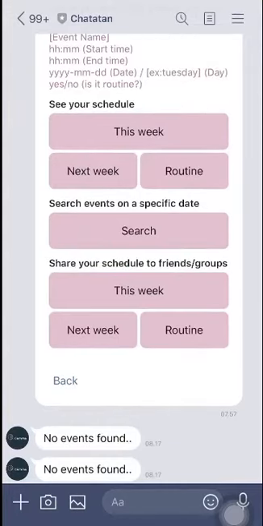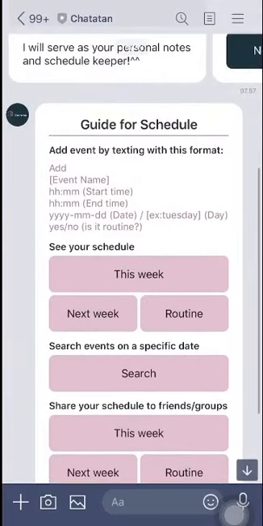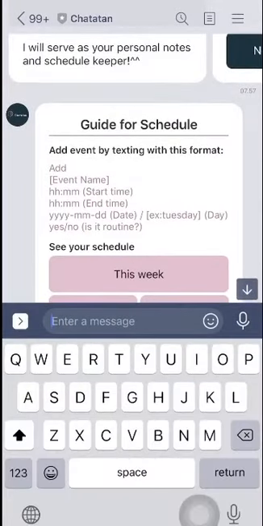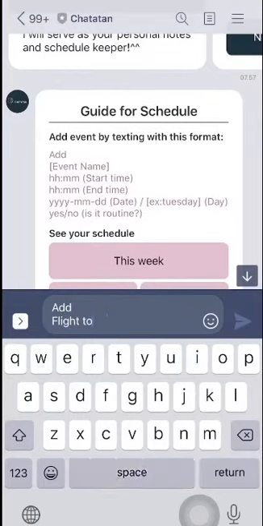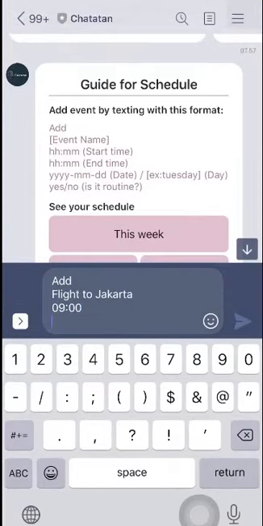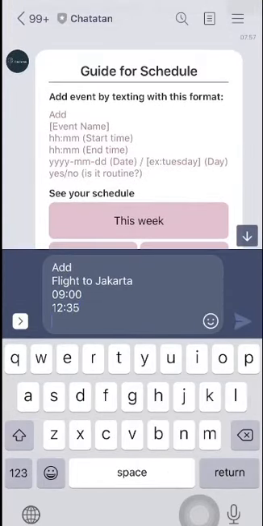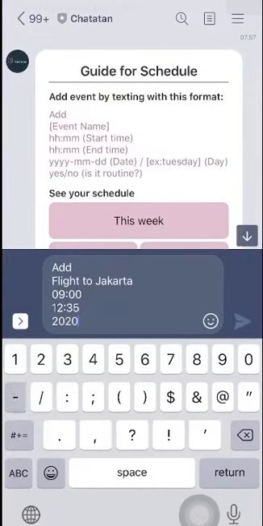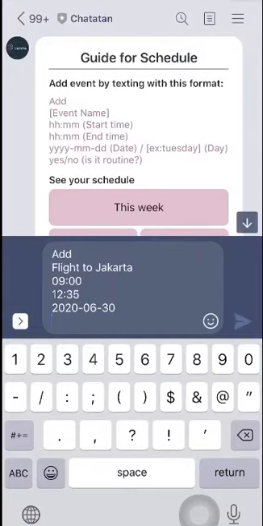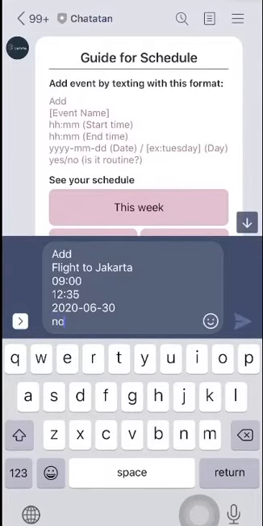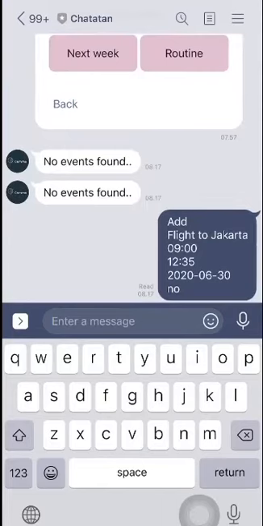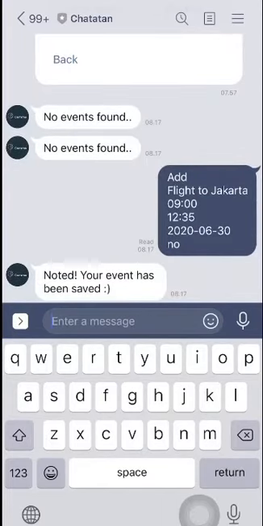Okay, so I want to add some events to my schedule. The user should follow the input format. First, the event name, start time, end time. Then, the user is given the option to input either the date or day of the event. Last, we should say whether it is a routine occasion or not. Non-routine occasions include family gatherings, flight, or train trip, while weekly or routine events include classes and organization meetings.